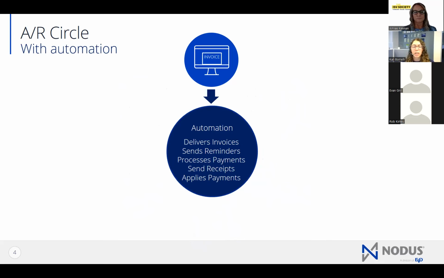So it's good to take a look at a typical process, what your process looks like, and if there are pieces along the process that you can automate to reduce that labor for your team.